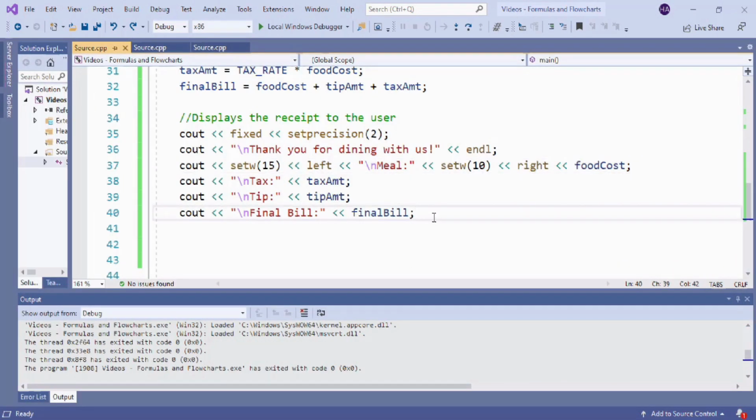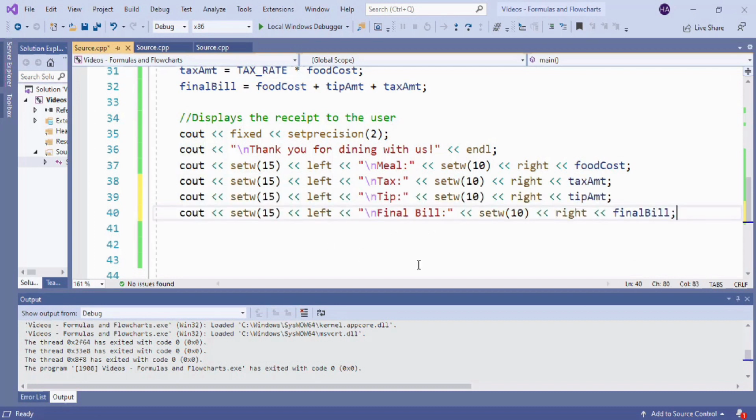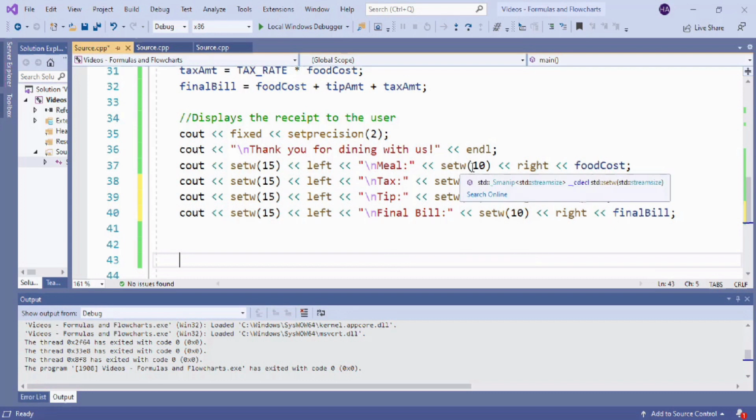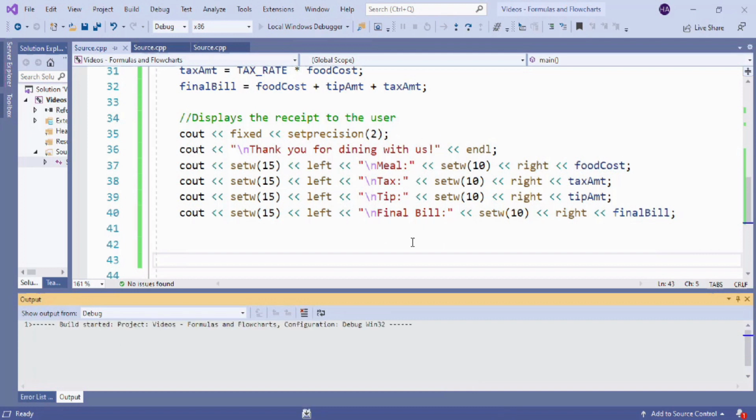Now, I'm going to come over here and I'm going to cheat so you guys don't have to watch me type it. Okay, very nice. So we just repeated the same thing, set width 15 left for all of our literal text right here, and the set width of 10 aligned right for all of our variable calls to get our columns. Let's run this and check out our handiwork.